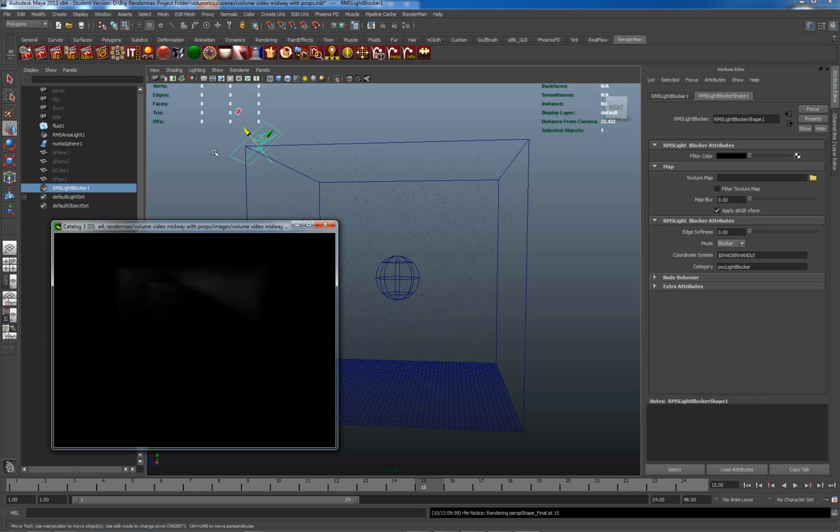If I scale this down, we'll see the effect slightly less. We can see that the light's being blocked here, similar to a shading or shadow object, okay? So light's getting through here and being blocked from down here.